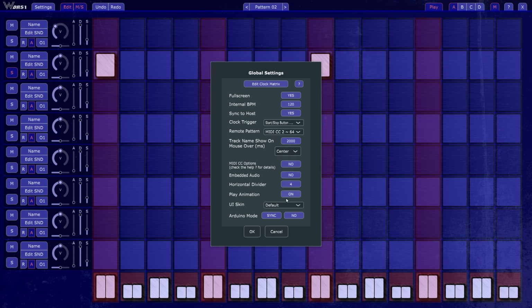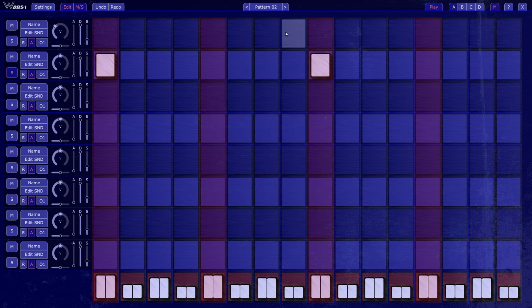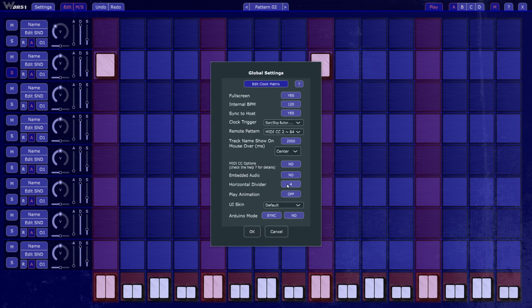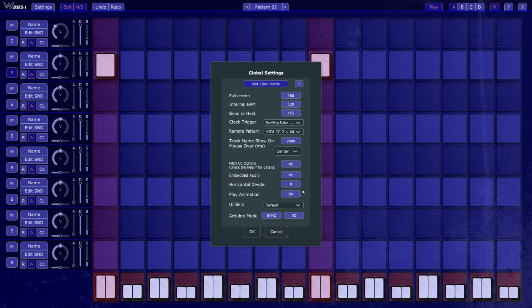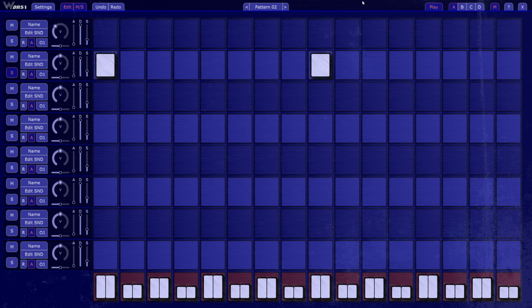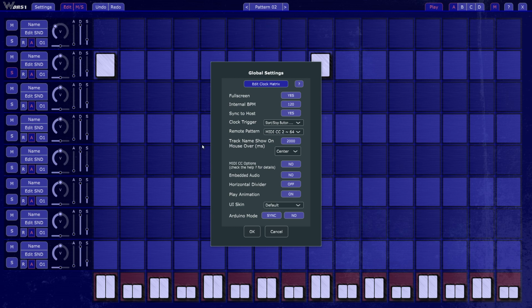And a few other things that you can use, like the play animation that you can turn off, so it's not going to show the steps playing. And the horizontal divider, if you want to change to something else, you can also change or just disable by setting to 0. 0 is going to disable. And there's some other options that I'm still working on. The Arduino mode is for an external hardware application. So for now, just ignore that.